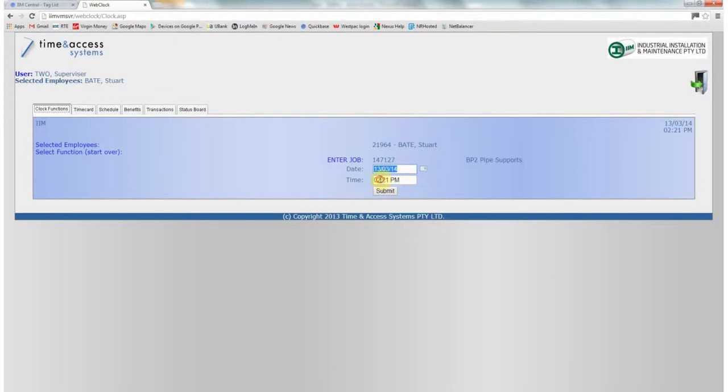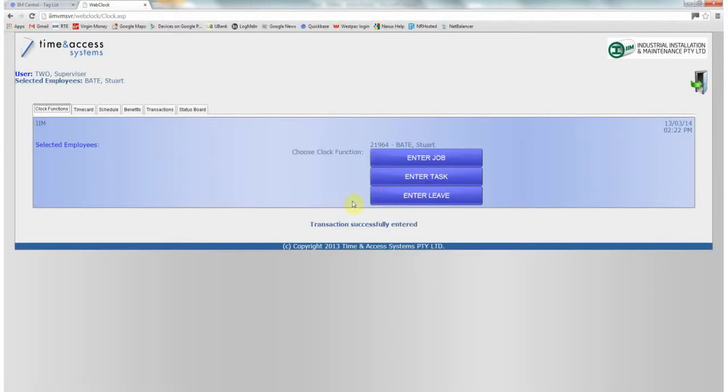Now you need to change this time to the time that the employee started working for the day. Today Stuart began work at 6. It is important that you always enter 1 minute past the hour that the employee started working. Stuart began working at 6, so we'll enter 6:01, and we have to change the PM to AM and choose submit. That is it for the day.